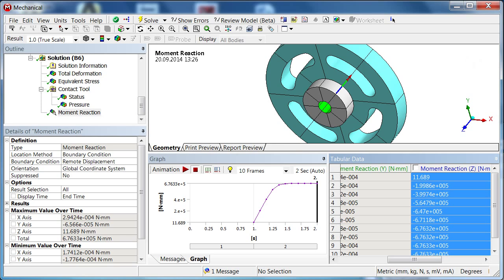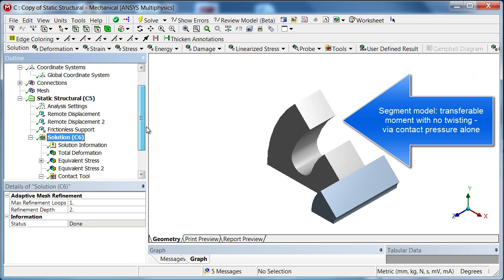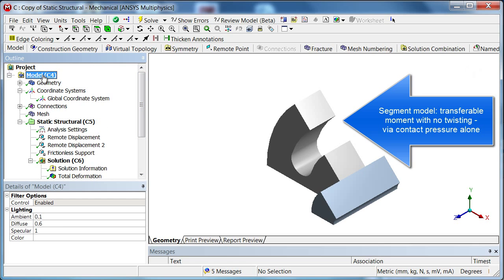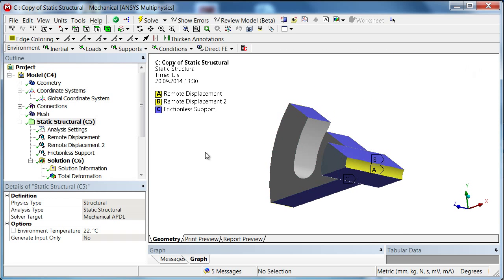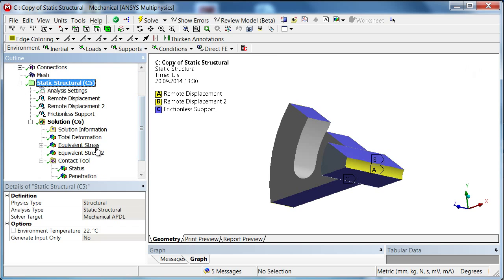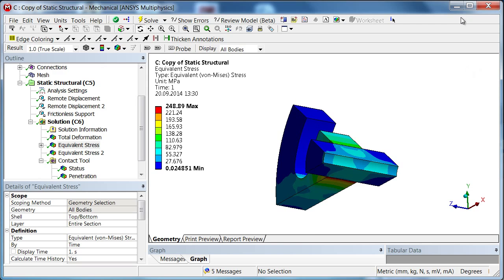Rather than analysing the full model, we could alternatively analyse a partial model in order to determine the maximum transferable moment on the basis of the contact pressure. In the segment model, which in this case is a 1/8 model, we also have the two components that have the geometric overlap. And in addition, we have a frictionless support on the surfaces that were created when the section was made. And this gives us the same results, 250 megapascals.